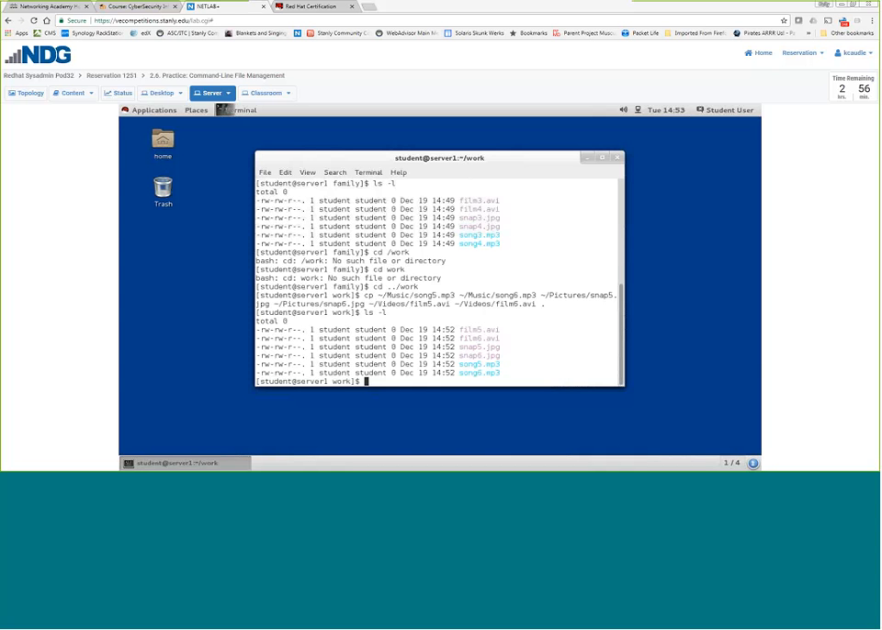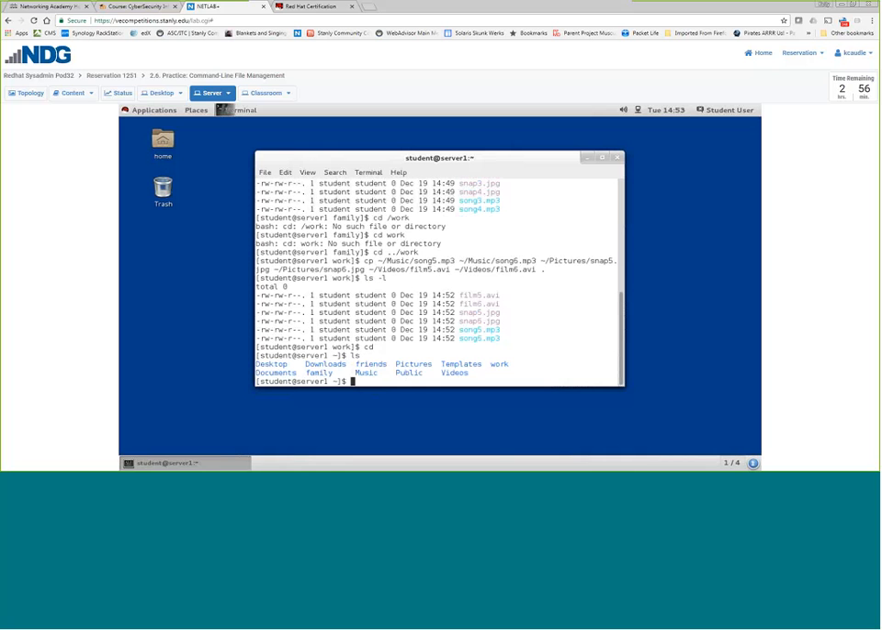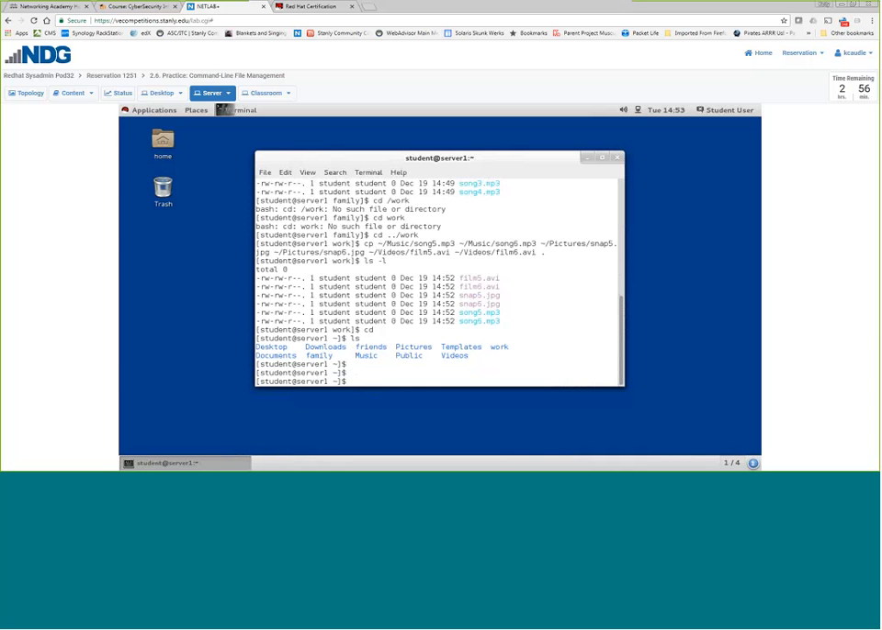Okay, is everybody caught up? If you do get caught up, I want you to type cd and enter, which will take you back to the main folder, your home directory for student, and do an ls to show all the folders that are there. We're on the top of page 11, step 8.